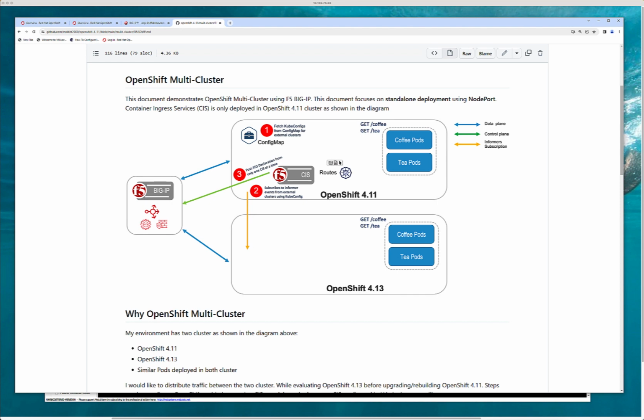And in this environment, this is what I call a standalone deployment. And this is like the simplest: a standalone deployment using a non-secure route with NodePort. And again, let's just get the concepts and then we'll build on these demos. So the purpose here is to front end or gateway multiple clusters and have BIG-IP load balance traffic between the two clusters. So let's take a look.